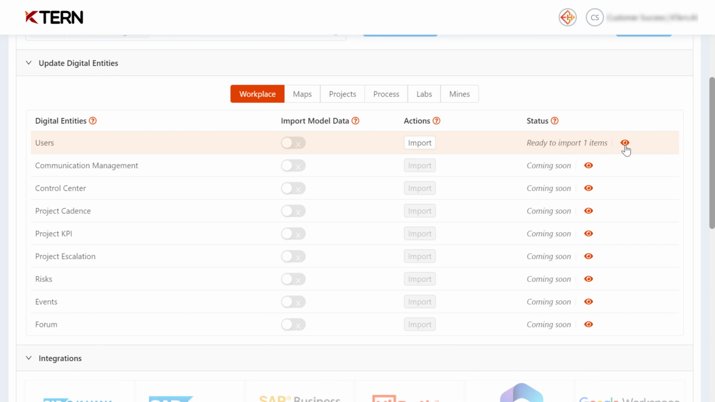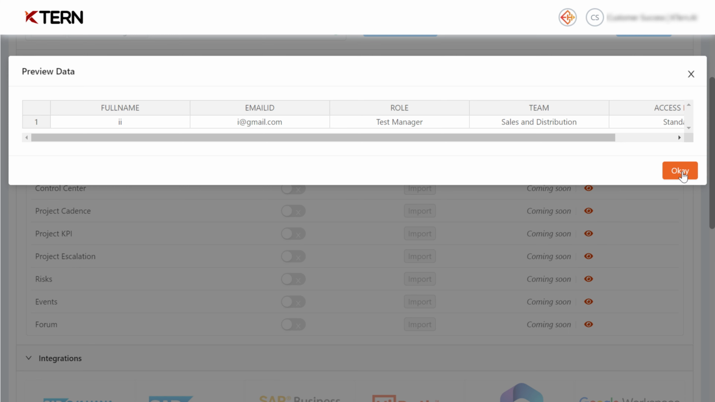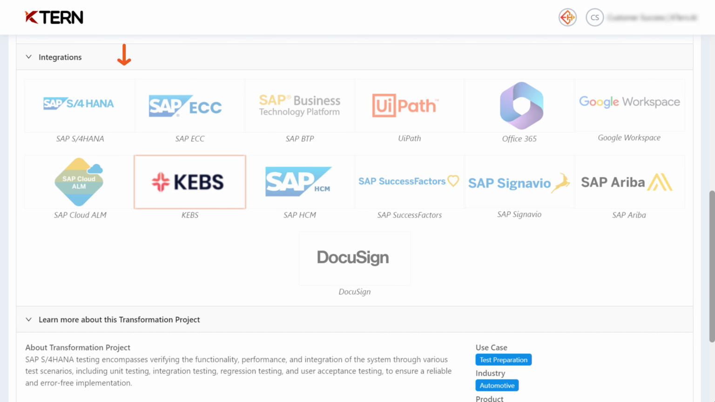After all the uploadings are done, you can review the data by clicking the eye icon. The same process goes for the project plan too. If you need to integrate KTern with any of the listed applications, you can select the desired one.